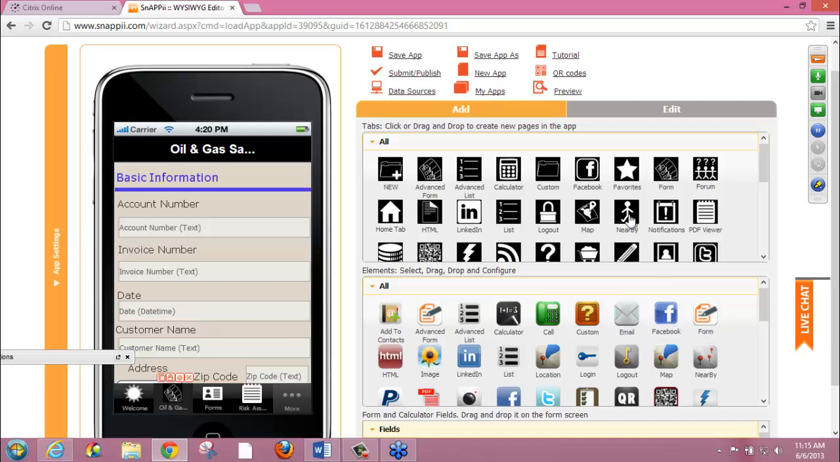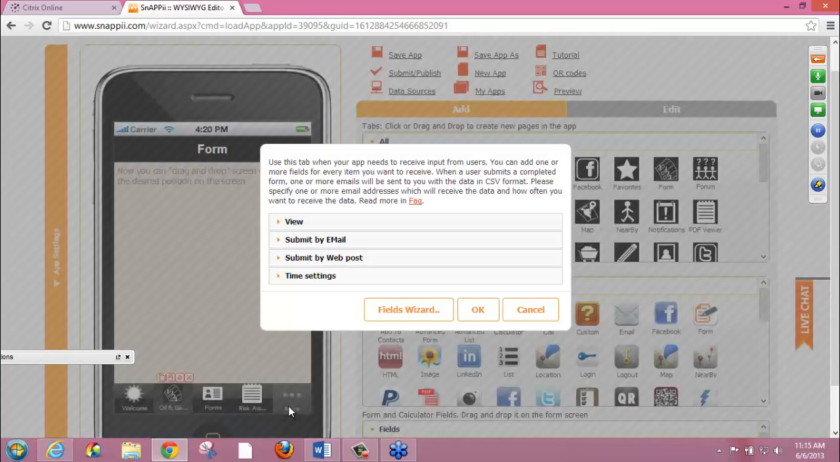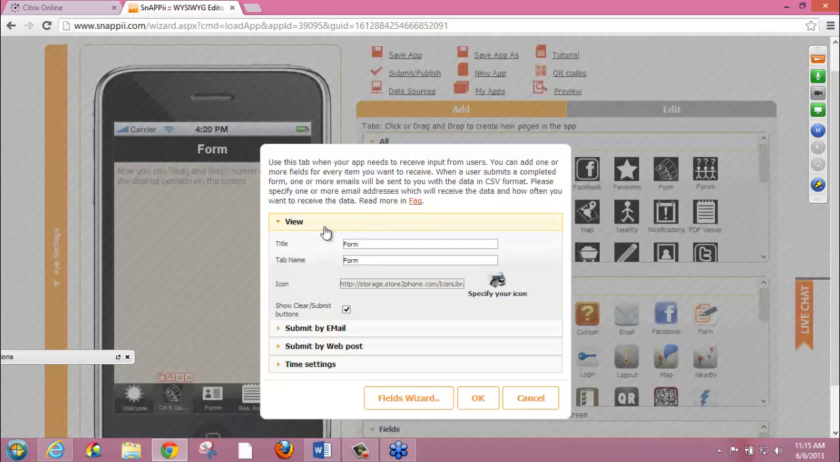So I am going to drop a new tab just so you can see, because for those of you who may be familiar with having used forms before, we have changed the functionality a little bit to try and make it easier for you. So I'm just going to drop a new form tab down here. And you'll see that you've got some options.